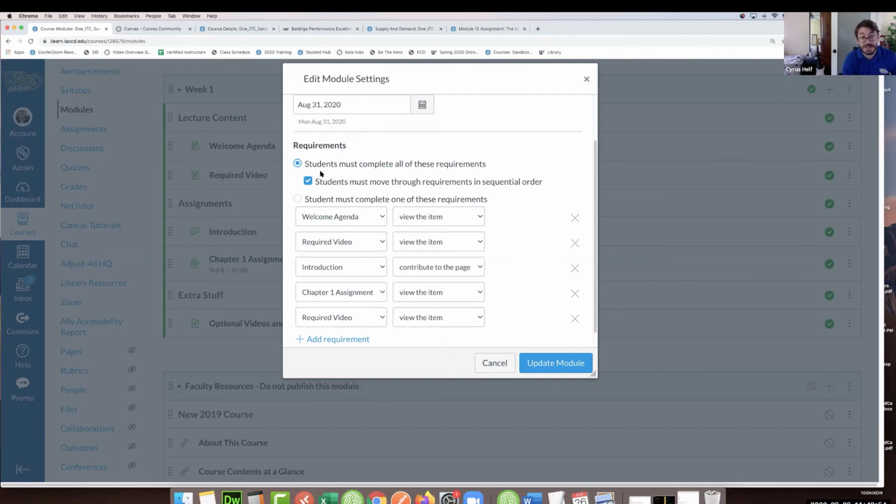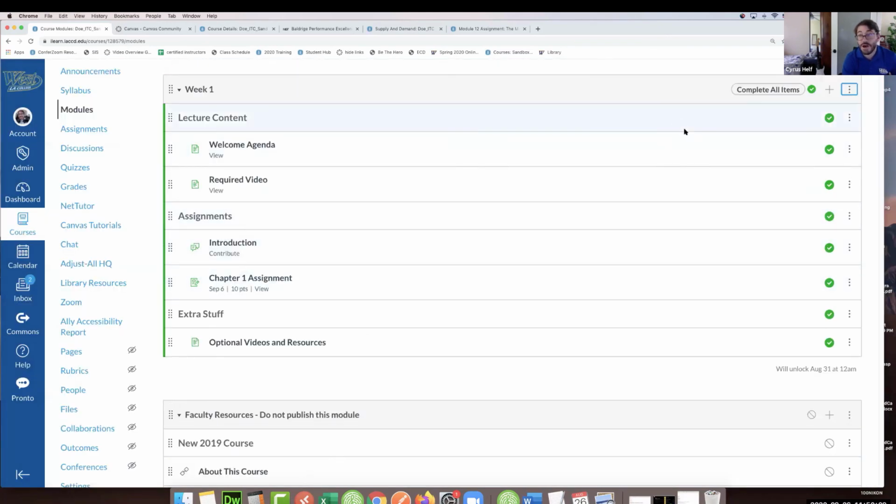So students must complete all the requirements in sequential order, and I've added those requirements here. If you just want one requirement, you click on the one, and then they would only have to do one of these things. But then if I click Update Module, now you'll see not only is it only going to open when I say it's going to open, which is August 31st down here, now it also has a complete all items symbol up there.